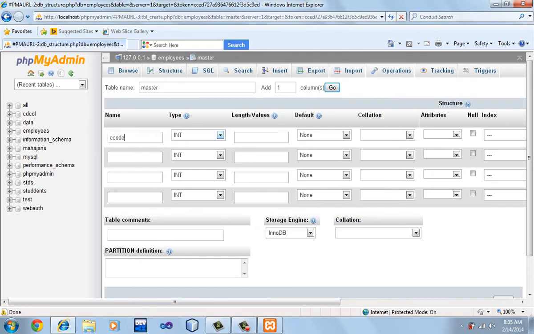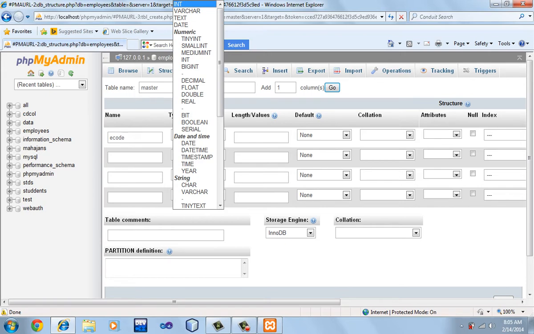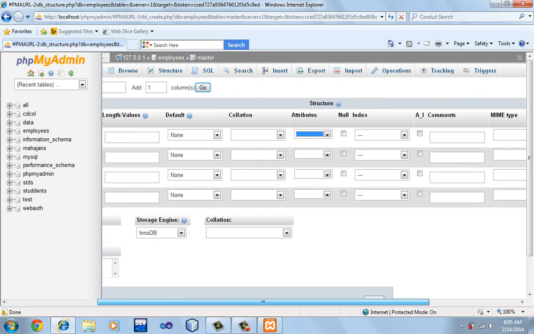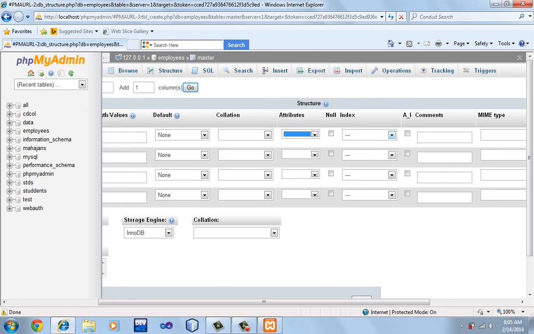Now this is the list of data types which are provided by MySQL. Suppose I have chosen the data type int, and if you want to make it a primary key, you can go to this one and select Primary.